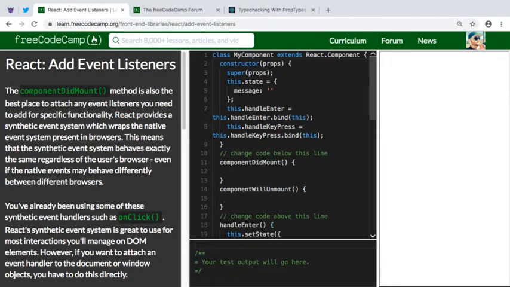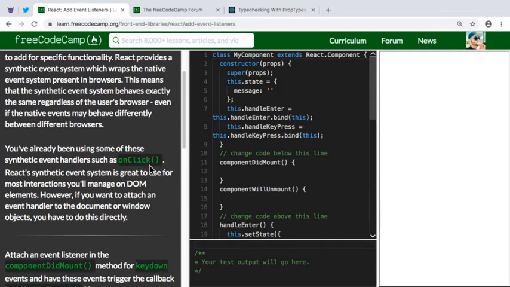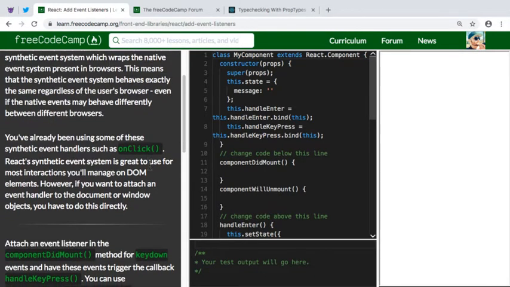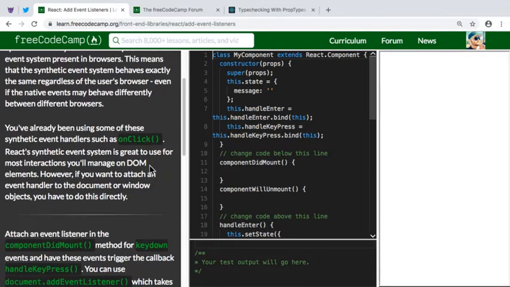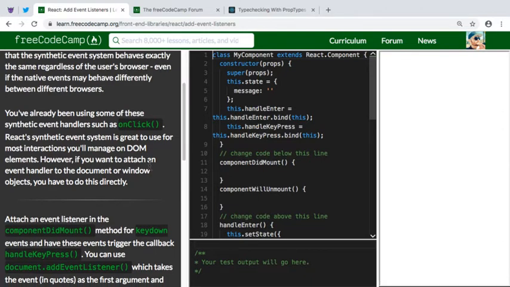Add event listeners. The component did mount method is also the best place to attach any event listeners you need to add for specific functionality. React provides a synthetic event system which wraps the native event system present in browsers. This means that the synthetic event system behaves exactly the same regardless of the user's browser, even if the native events may behave differently between different browsers. We've already been using some of these synthetic event handlers, such as OnClick. React's synthetic event system is great to use for most interactions we manage on DOM elements. However, if you want to attach an event handler to the document or window objects, you have to do this directly.